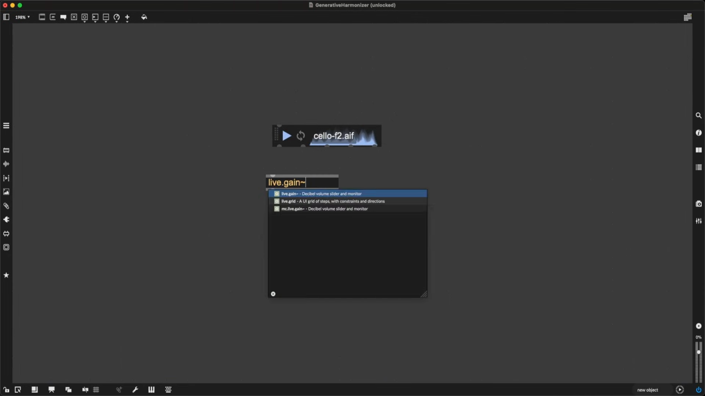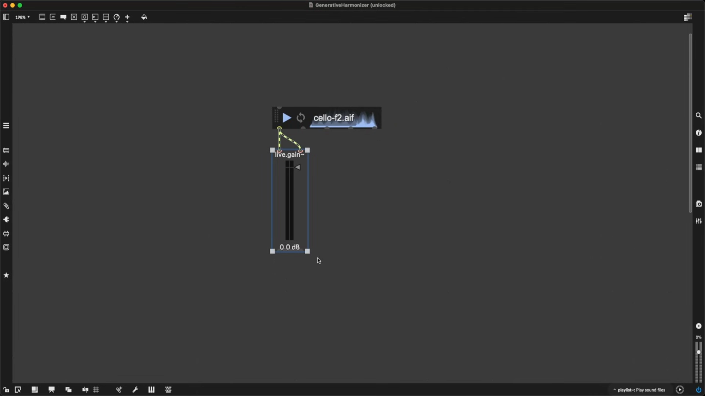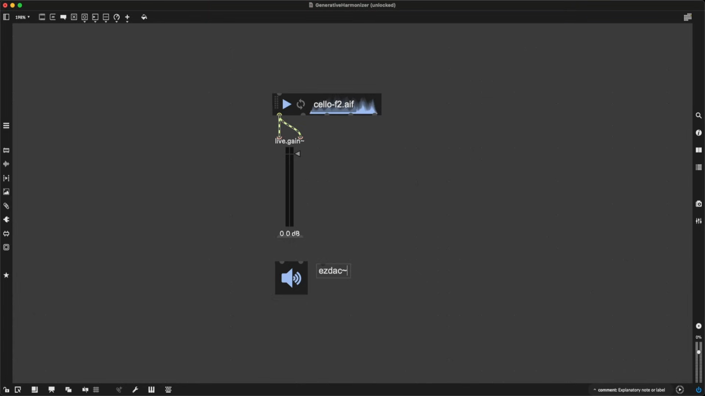Then all I need to do is to create a live.gain~ object to change the gain or the volume of the sound, and then finally use the ezdac~ in order to play the resulting sound through my speakers, through my ears, and ideally through my brain. I just need to make sure that this ezdac~ is turned on, so the audio in my patch is working, and then I can click this play button.